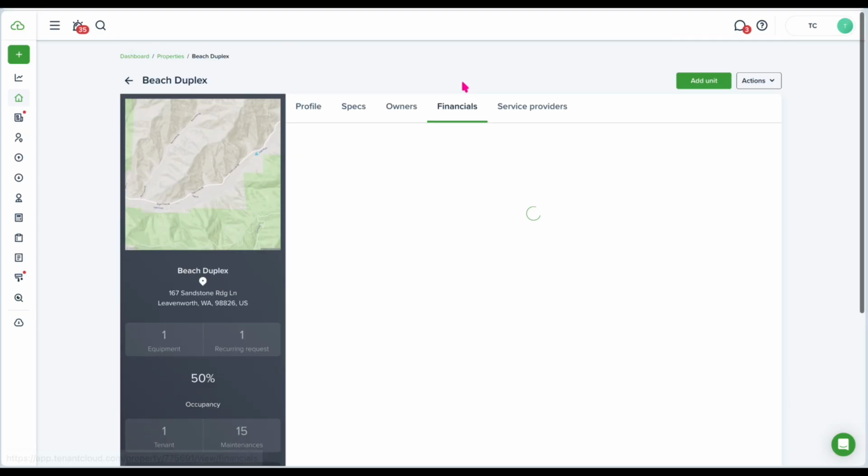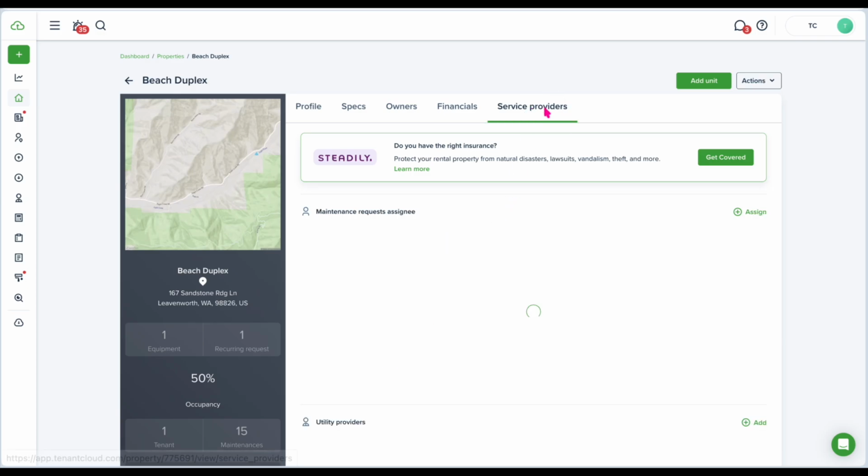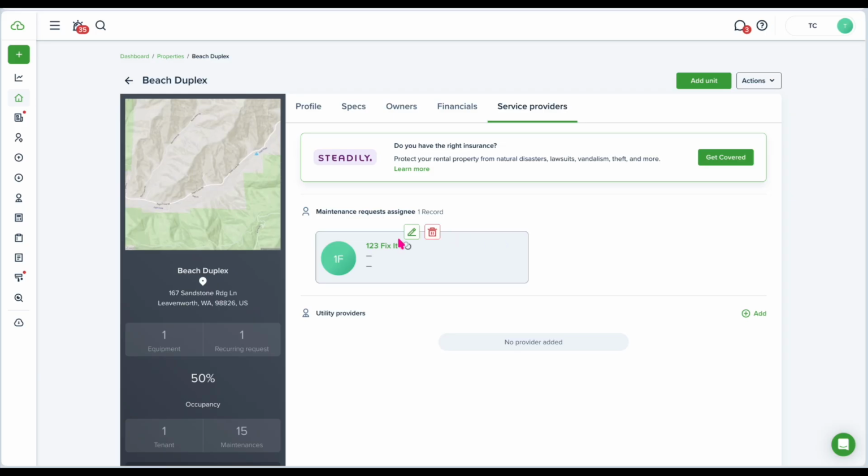The next tab is going to be financials. And this is where you can record your insurance policies, your loan information, and your purchase information. The last tab under the property is going to be the service providers. This is where you can assign a permanent maintenance request assignee where all of the maintenance requests for that property will be sent to this Service Pros account. Under that, you can also list the utility providers for that property for your own information.